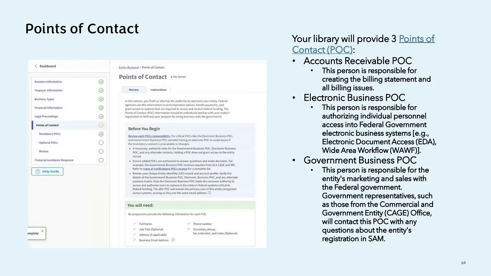I'll note that for most Kentucky public libraries where you are not a federal contractor, you're just getting financial assistance, you won't really have somebody that will be creating billing statements to submit to the federal government. And you also won't really have someone in charge of authorizing access to federal government electronic business systems. You still have to fill somebody in. Usually it's going to be the library director or bookkeeper.